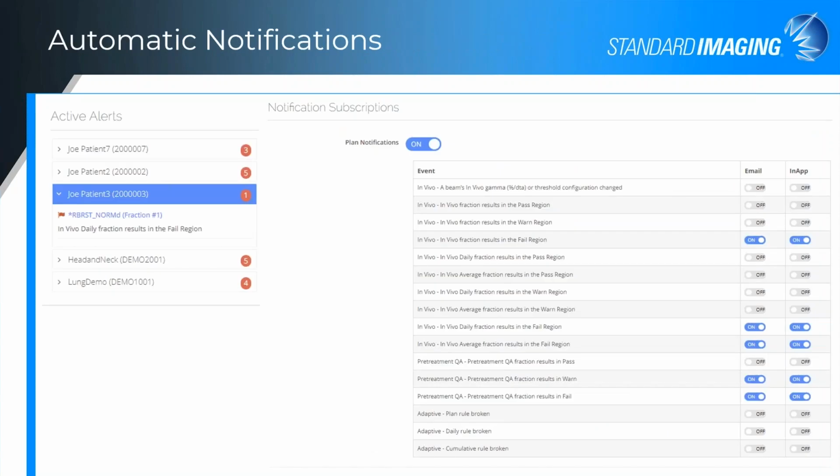So with the software, you do get automatic notifications. And if you're a person that loves to have alerts sent to you for a variety of things, it is very configurable. You can get emails sent directly to your corporate email, or you can get in-app notifications, where when you go into the dashboard, you'll get an alert area like this that will basically tell you how many alerts you have for a particular patient. You can click on those and navigate to the fraction of interest.